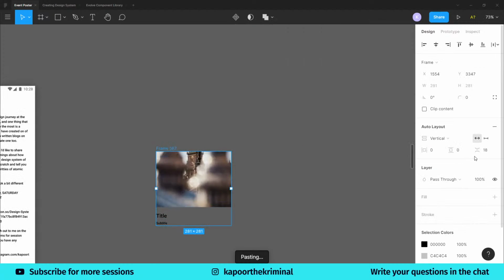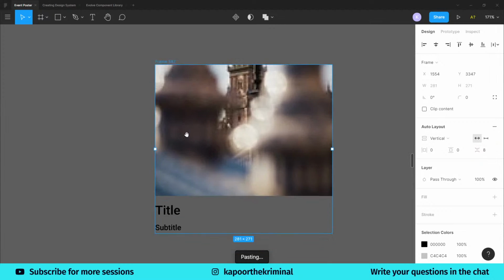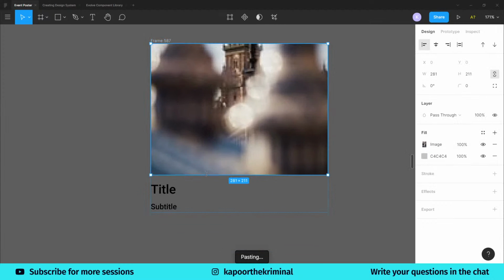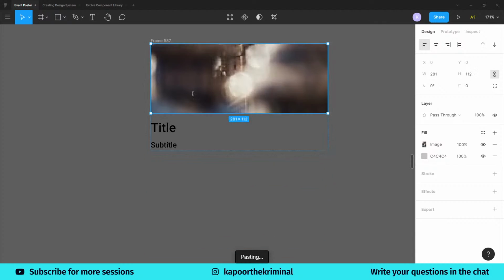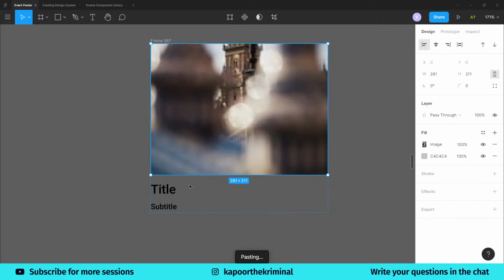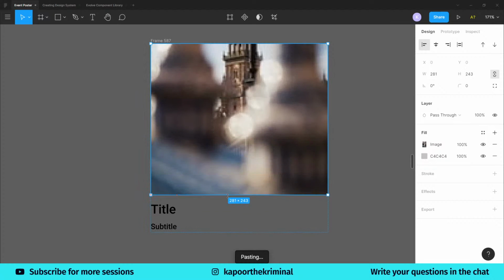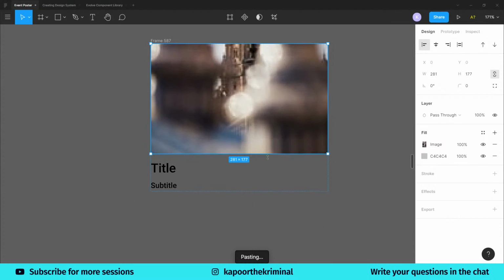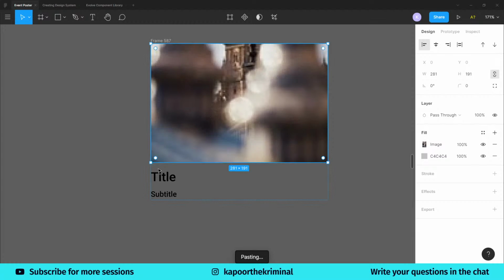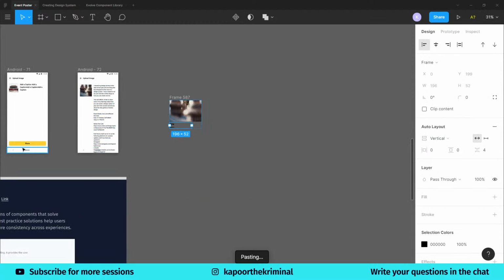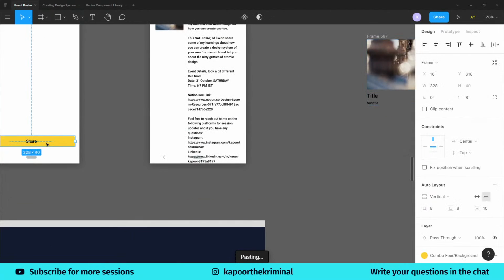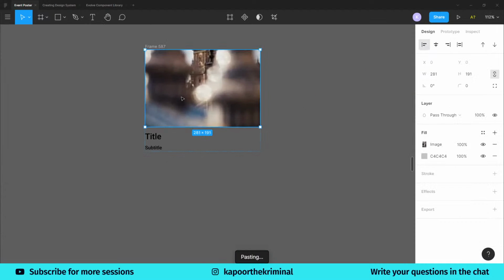Okay, so I'll reduce the spacing to say 8, and then whatever text I type in or whatever image, no matter how small or big the image is, it will automatically increase or decrease its width. Okay, so this is how you can create an auto layout. And if you now want to add another layer, I can add a button inside it also. So I can add a button inside this auto layout.